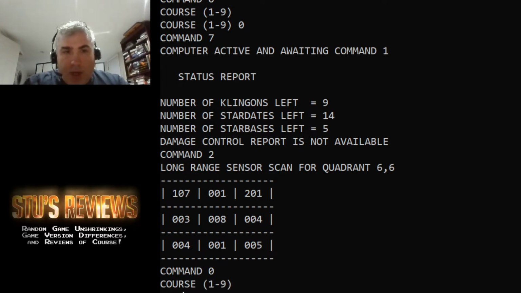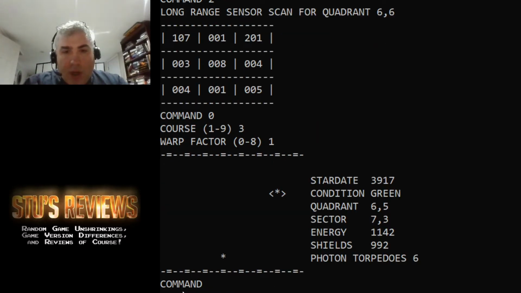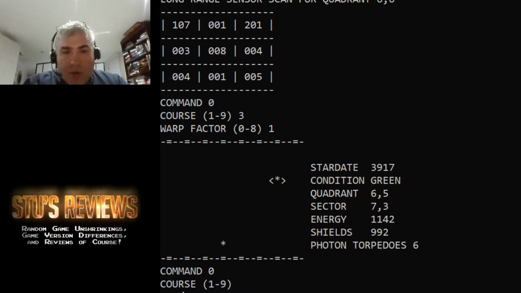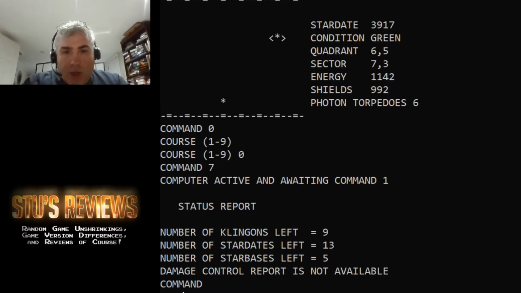Course 3, warp factor 1. Okay, let's see how much time passed that I did that. Oh, I didn't mean to do that. 0, 7, 1. Oh, 13 star dates left. There's no way I'm going to beat this because I'm running out of time very quickly here. There's obviously an optimization problem.